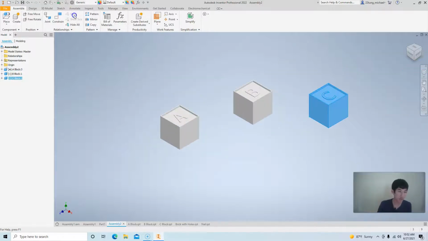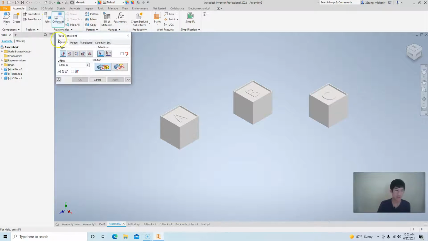So I think about how I put these together. I look at my tools up here and constraint seems like a nice one. There are multiple different types of constraints: mate, angle, tangent, insert, and symmetry. We're going to talk about two of them today, insert and mate. The most commonly used one for me is mate. So we're going to use this, and even within this category there are two subcategories: mate and flush.